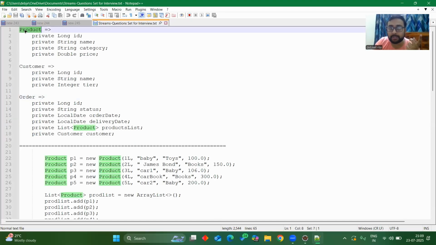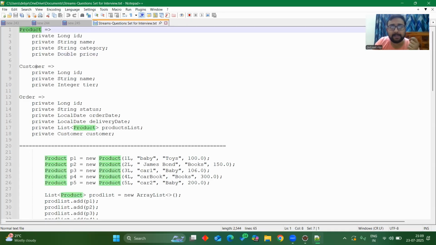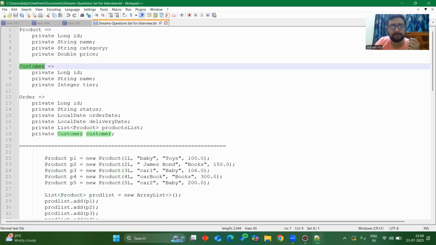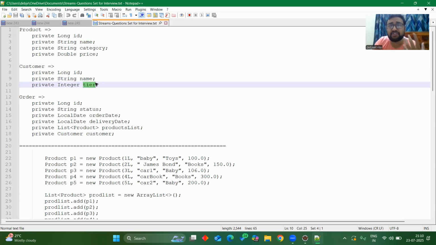I've created one product class. The product class has ID, product name, category, and price. These are all the attributes of the product class. Then the customer class has certain attributes like customer ID, customer name, and tier, meaning in which tier city the customer belongs to. Then here we have the order.